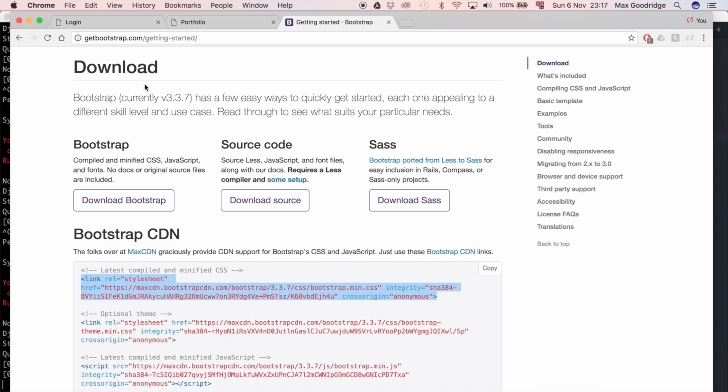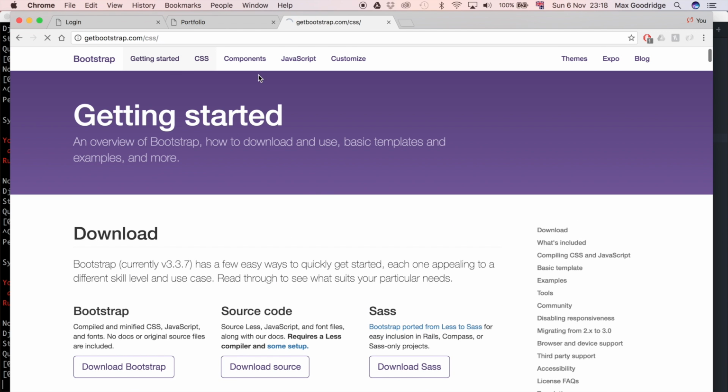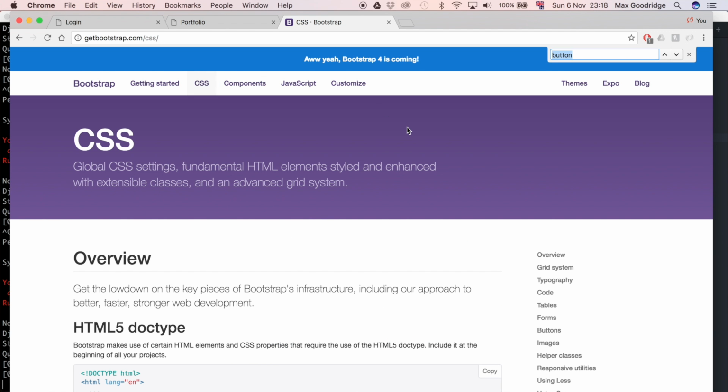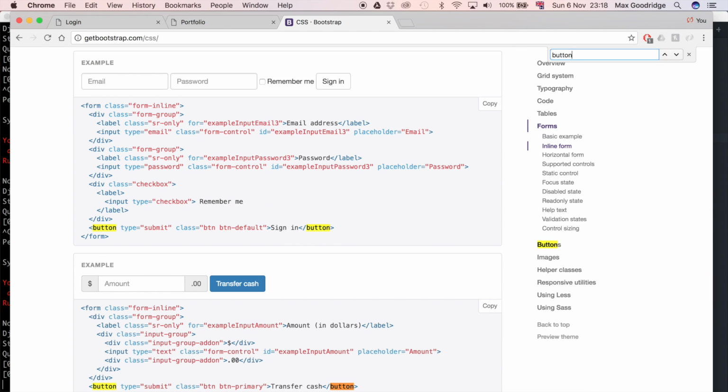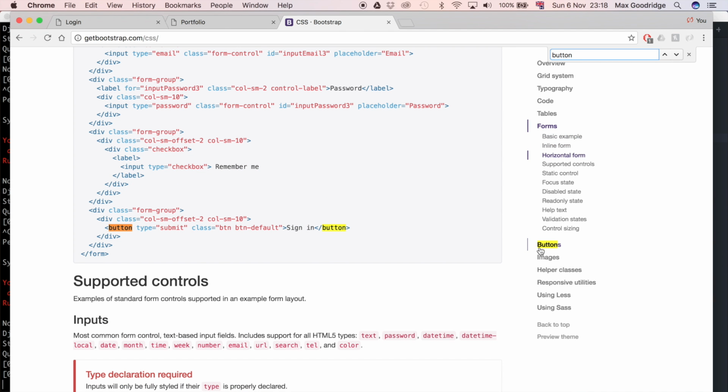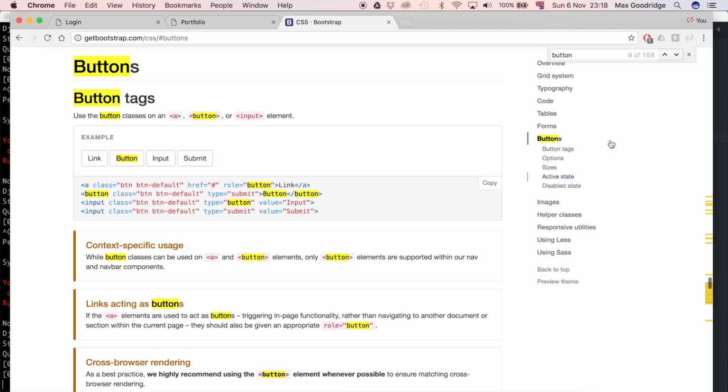If we go to Bootstrap and then CSS and then button, it can be a little bit hard to find because there's lots of buttons, so let's just use this contents menu. I quite like this little contents menu, pretty cool. This is the buttons section, and it gives you all the information that you need on the buttons in Bootstrap.